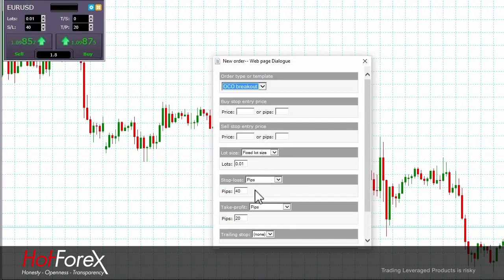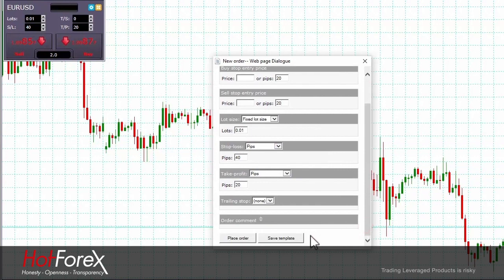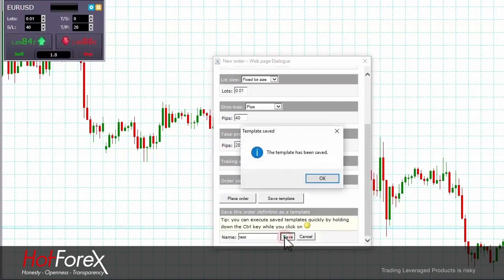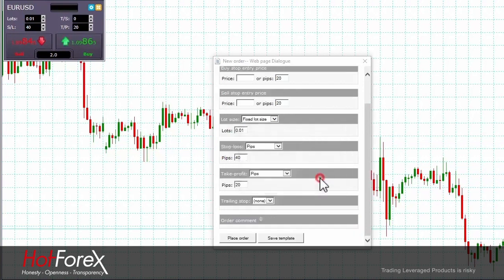We enter the number of pips above and below the current market price we want to place the OCO trades, in this case 20. Check we are OK with the other settings. We then save this as a template by giving it a name and clicking on Save. We then close the box.